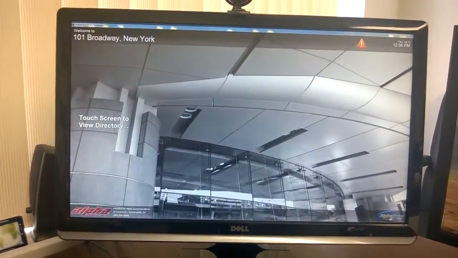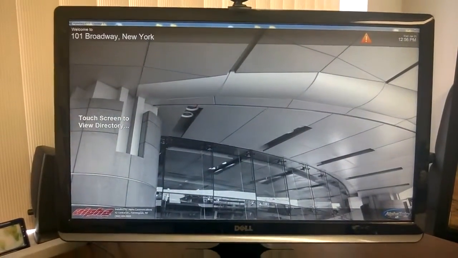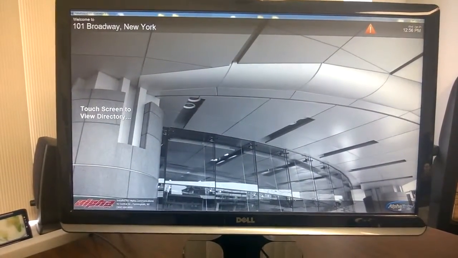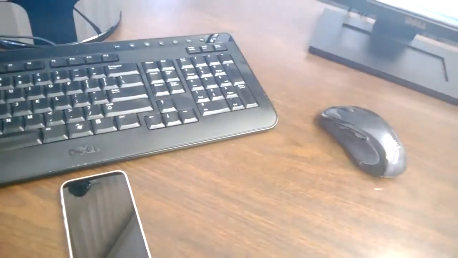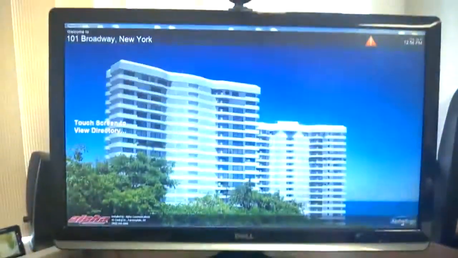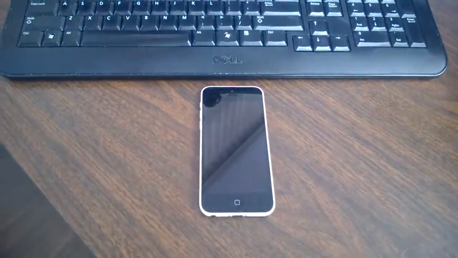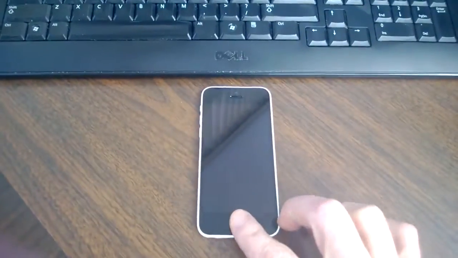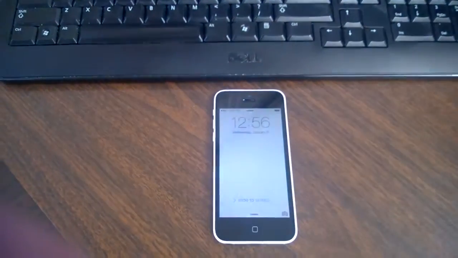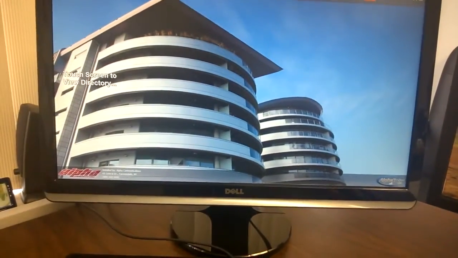What you're looking at now is the AlphaEntry software running on a Windows PC. This particular demo is set up as a concierge type of entry using a keyboard and mouse instead of a visitor touchscreen. I'll be using this iPhone for the demo. On this phone, I've already logged in to the AlphaEntry app with the email address and password for the resident, Eric Cunningham.